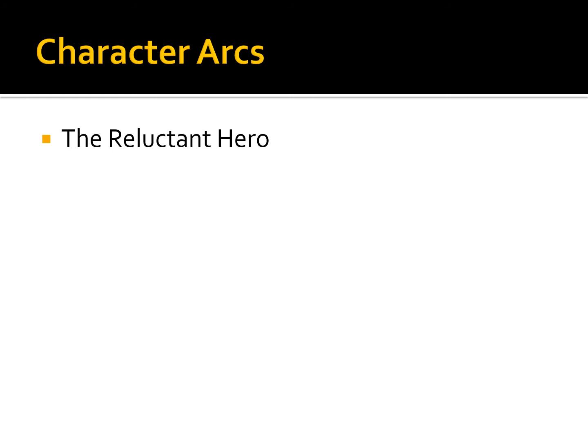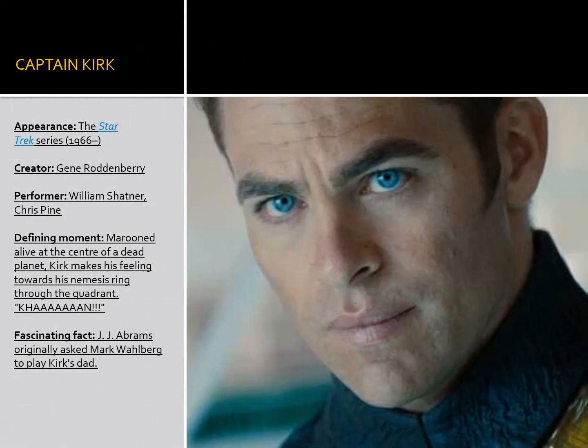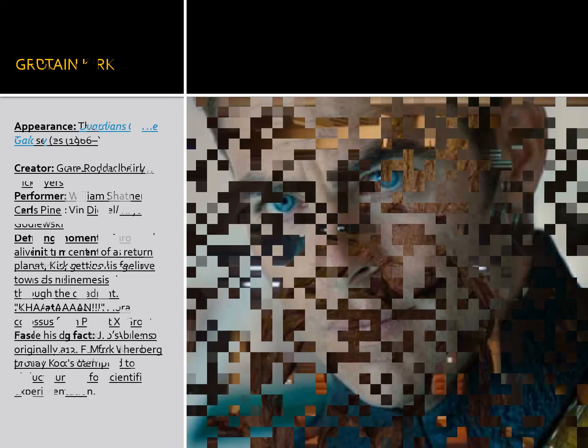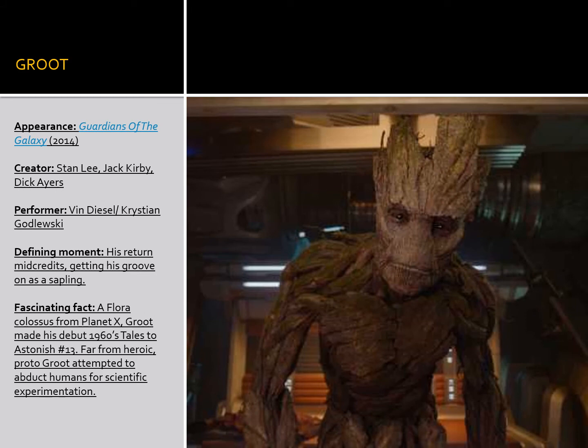A reluctant hero character arc starts with the character having hero traits in him to begin with, but not wanting anything to do with becoming a hero until the time when he definitely needs to. Example of this is Captain Kirk from the Star Trek series, and Groot from Guardians of the Galaxy.